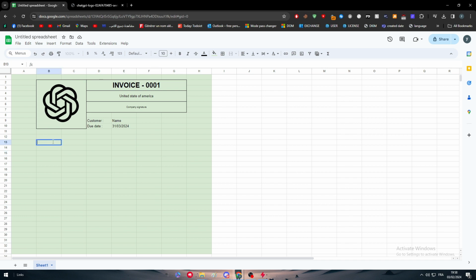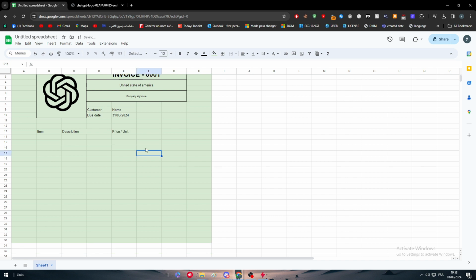So here what I'm going to do is to add items. So here, item. Here let's merge them together and add description. Here I'm going to add a price per unit. So price per unit. Here we can add quantity and the total. So this is basically how we want it to be. So it's going to be basically a table. I'm going to make it like that, put everything in the middle, and yeah, this seems to be good.